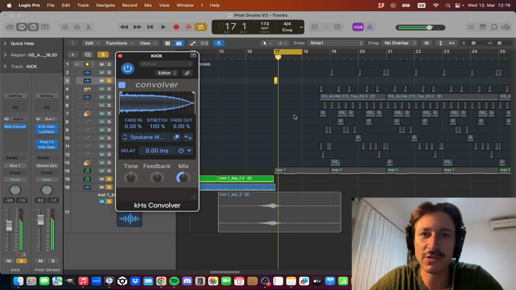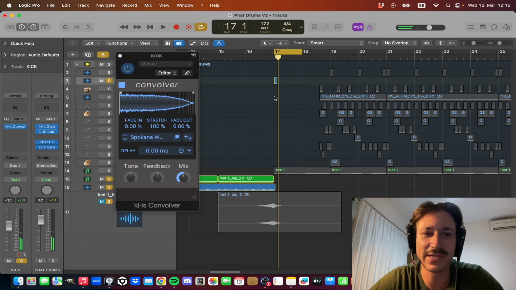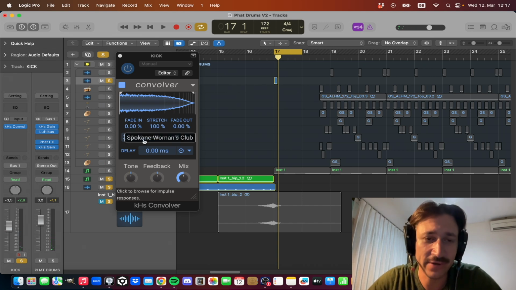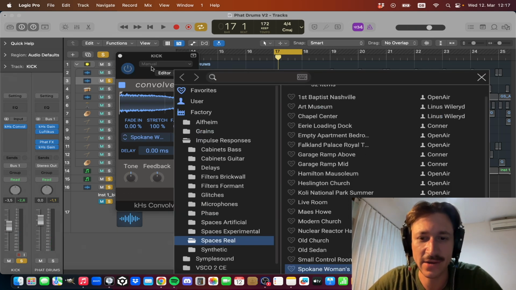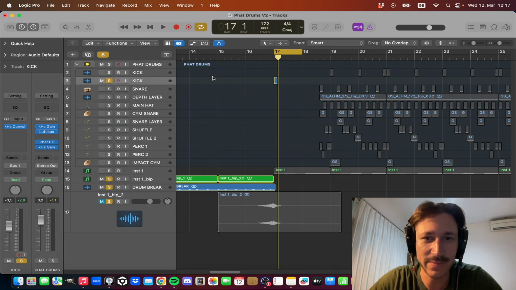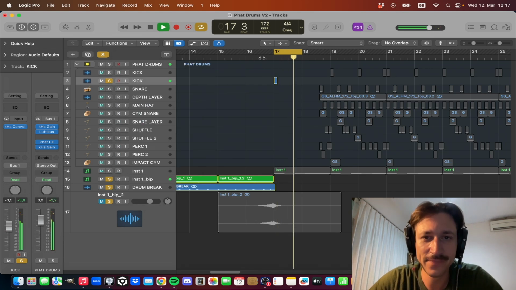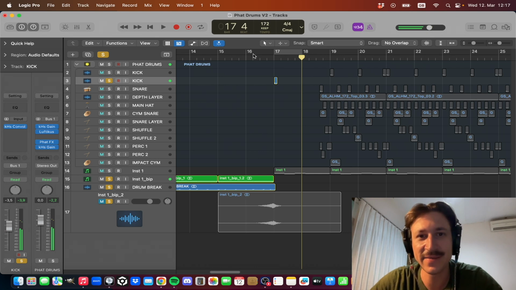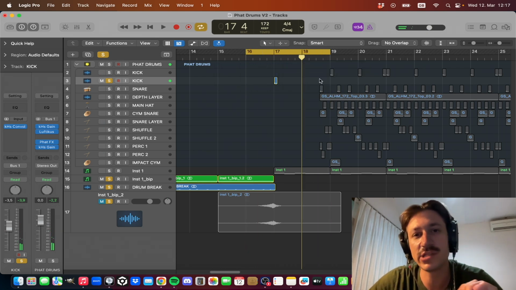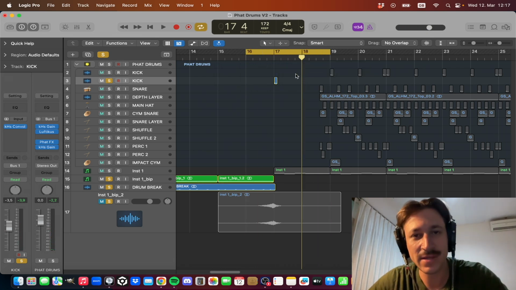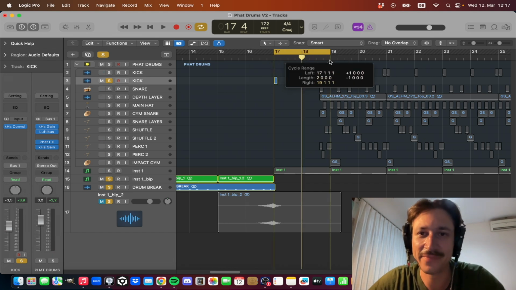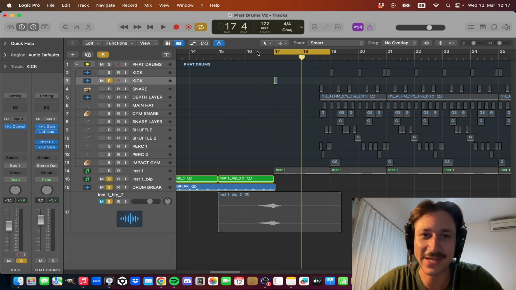But if I choose a convolution reverb, I've got more chances to get one that I like the character of. So here I've got another convolution one. This is the Spokane Women's Club. So like a nice kickmosphere for the impact, because it's not actually the drop yet, but it's the fake drop. But I still want to pronounce that. I want to pronounce the start of the fake drop, right?